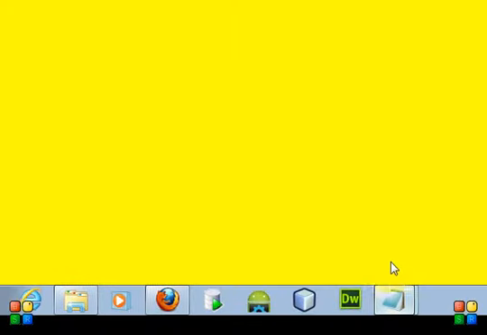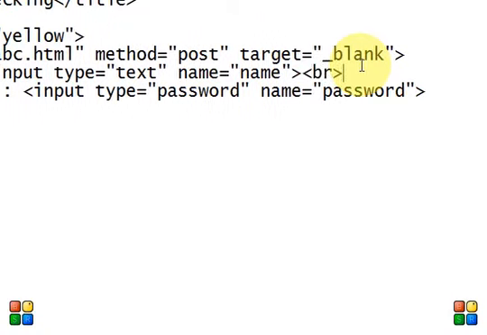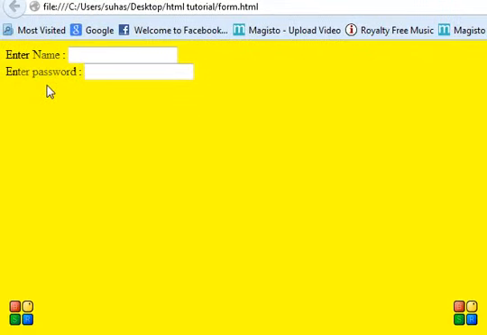If you want something to go on the next line, you can use the br tag. Whenever you save the file, go to the browser, and press F5, it will go to the next line. So this is the use of text field and password.